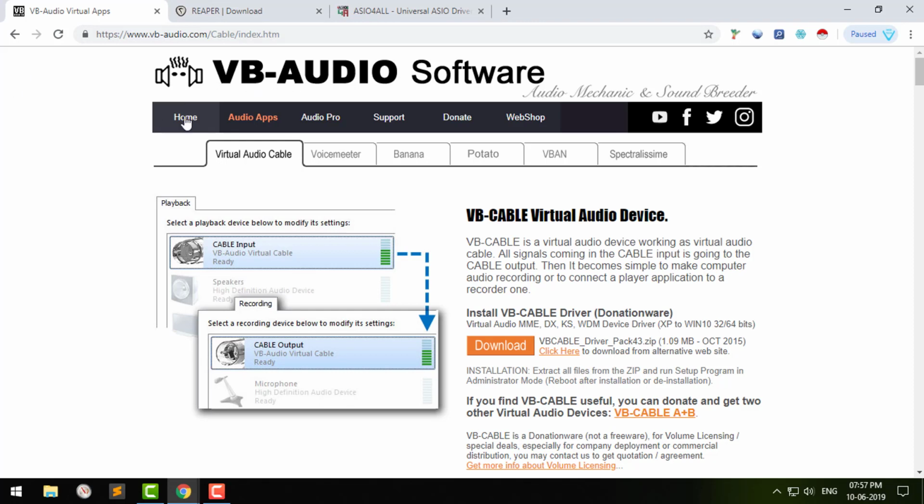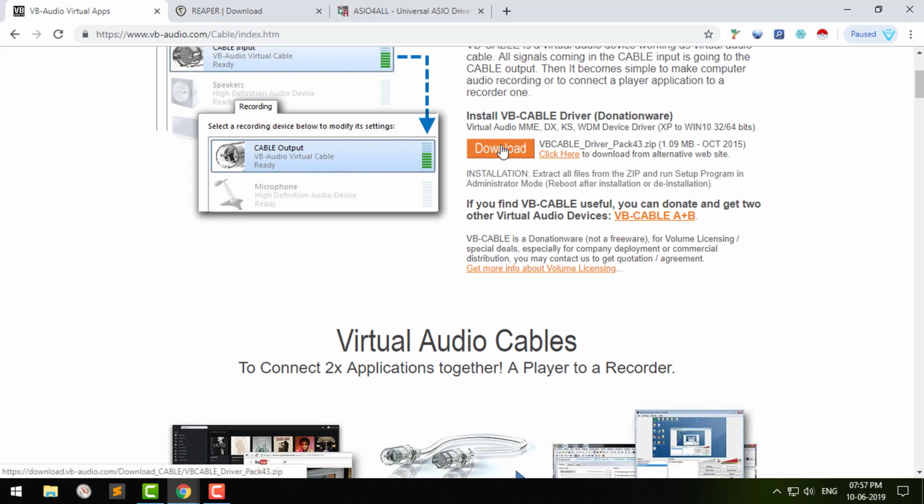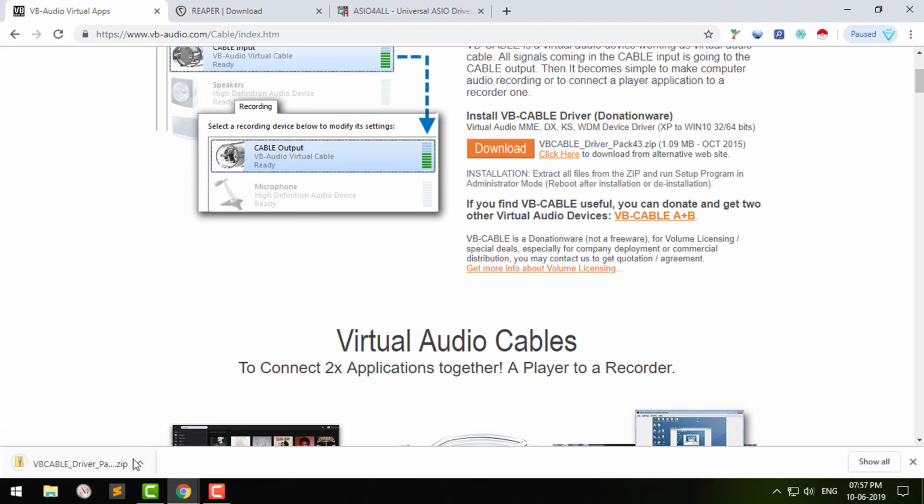So first you have to install this virtual audio cable software. I already downloaded and installed it on my computer. So first you have to download this one and install it. Make sure you run this exe file with administrator rights.